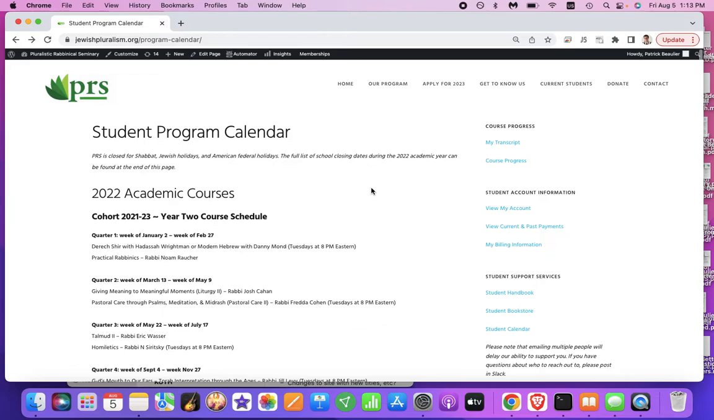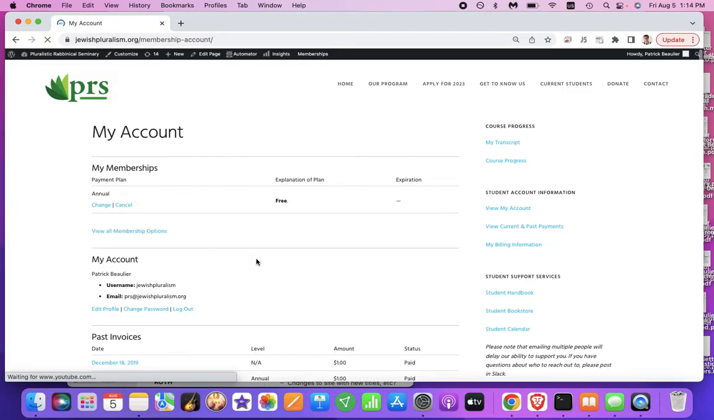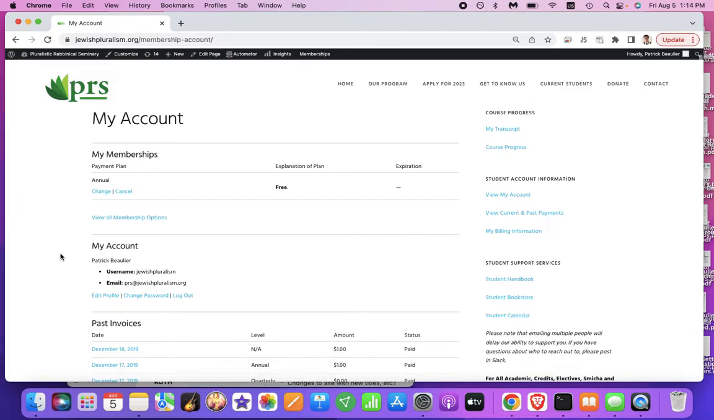Okay, let's talk about financial information, because this is the thing that confuses a lot of students. So we have 3 parts here. So we have your account, we have your payments, and we have your billing information. We're going to look at account first, so we're going to kind of buck the trend here. Okay.